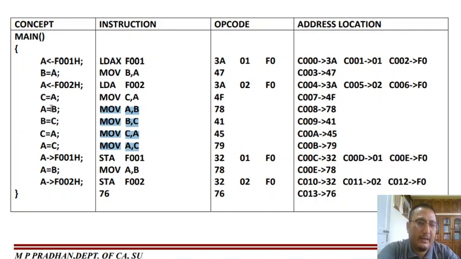Okay, so we have used the equivalent instruction set. So C equals A is replaced by MOV C, A. So we will move the content of A to C, then B to A, C to B, and so on, right? Then eventually store the content of the accumulator to the address specified. After the swapping is over, we move the content of C to A, and store the content of the accumulator to F001. Then likewise move B to A, store the content of the accumulator to F002, and then eventually halt.